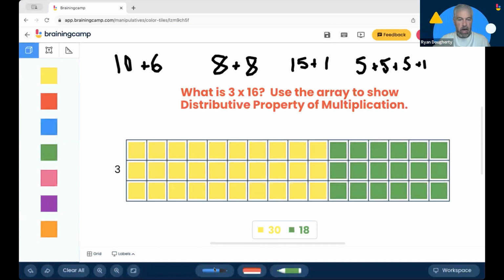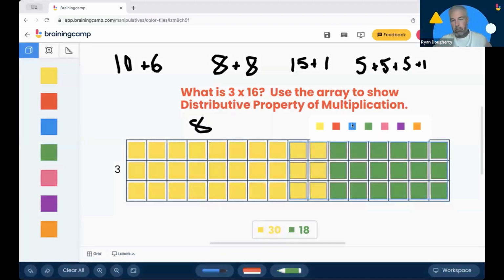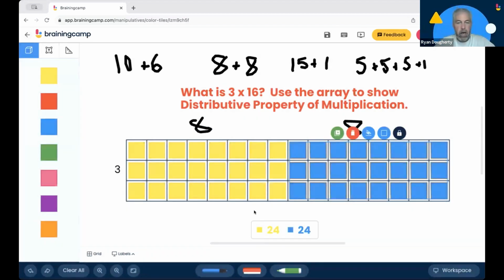And now I'm going to do 8 and 8. So all I have to do is add 2 more here. And this time I'm going to turn them to blue. You choose whatever color you want, right? And I can show that 8 and 8. Hey, if I know 3 times 8, all I need to do is double it. I can use my doubles. Kids know their doubles. If you know 24, you can double that to get 48.